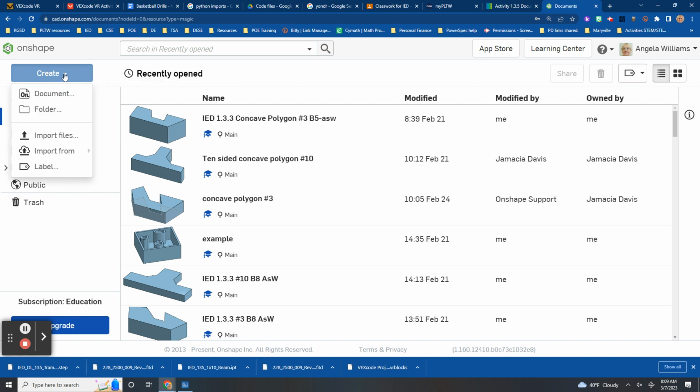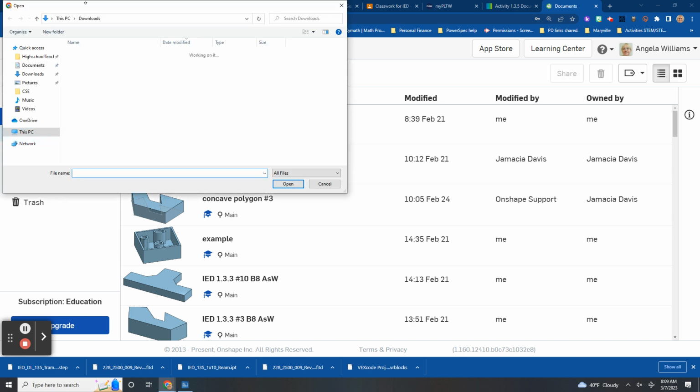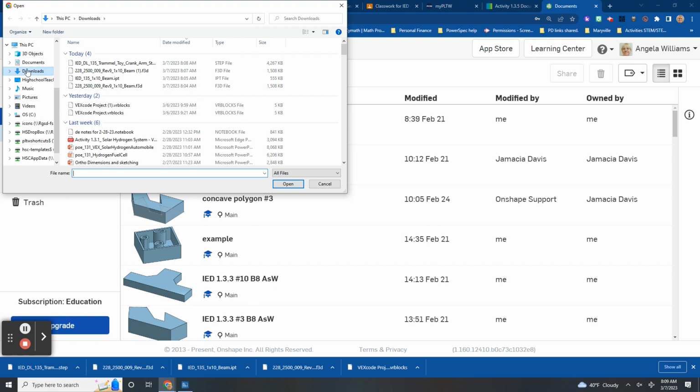When you're in Onshape and you sign in, you go to Create on the top left, click the drop down, and your choices are a document, a folder, import files, import from, and this is a web-based service. See the little web cloud design? We're going to import files. So click import files. I know mine is in download still. And it's this very last one. It's called a STEP file. Click open.